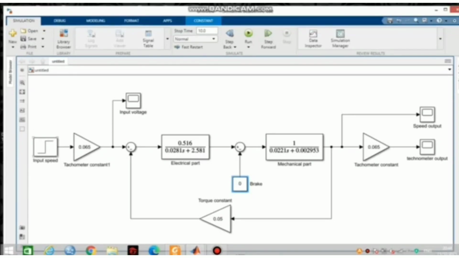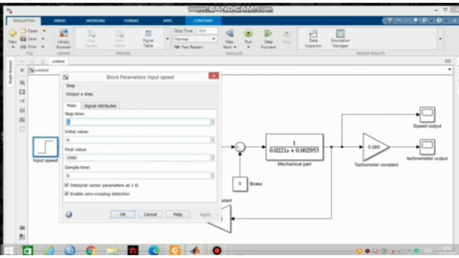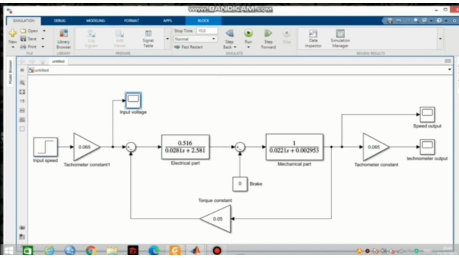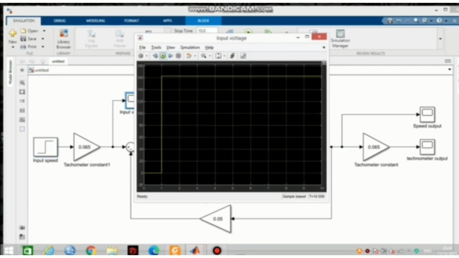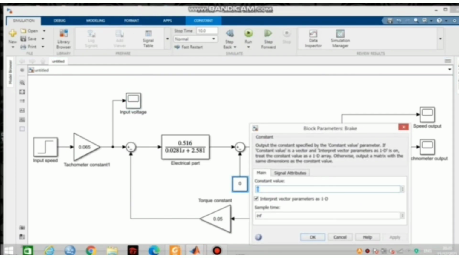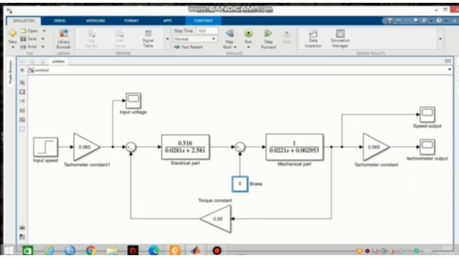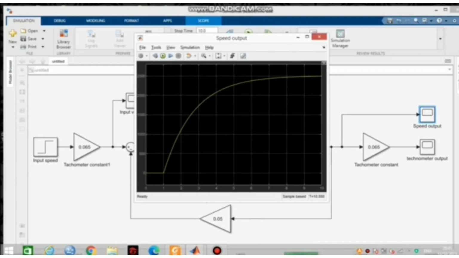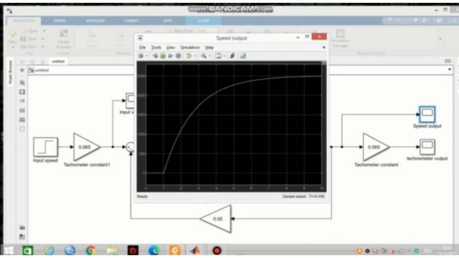Today I'm going to explain activity 2. We're going to set the motor speed to 2500 and the input voltage to 162 volts. Next, we set the brake scale to 0. For 0, the motor speed is 2500 RPM.